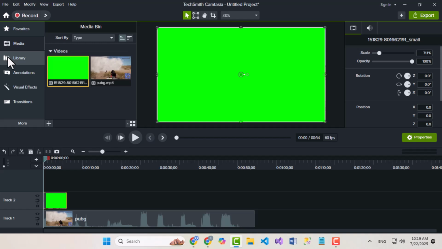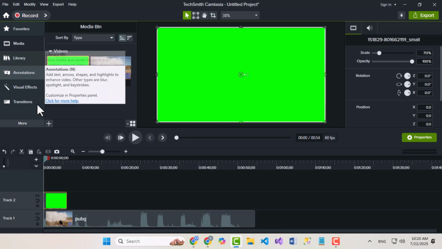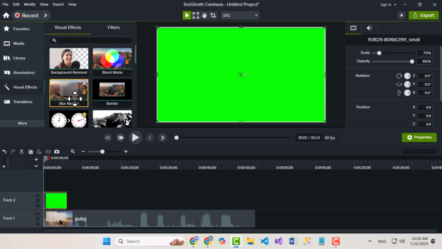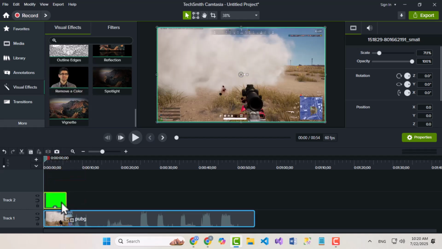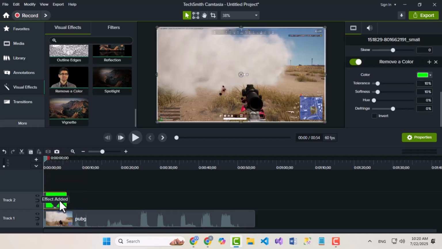Now comes the fun part, removing the green background. Go to the Visual Effects tab on the left side of your screen. Scroll down until you find the effect called Remove a Color. Click and drag that effect onto your green screen video clip in the timeline.